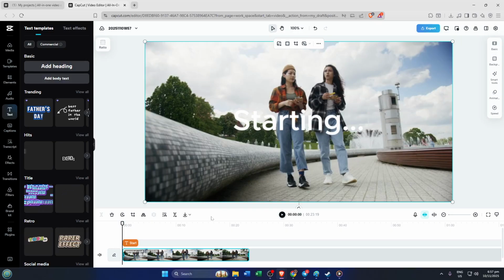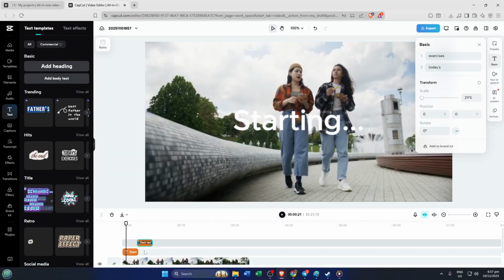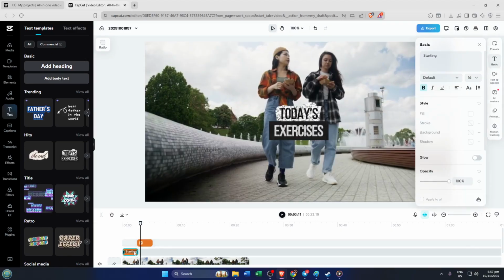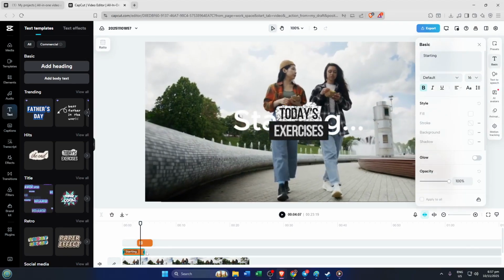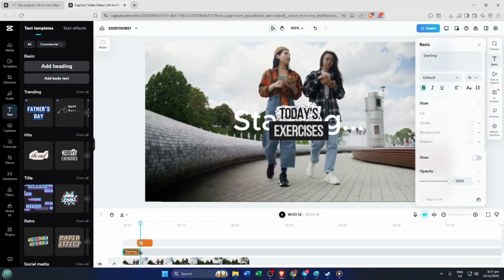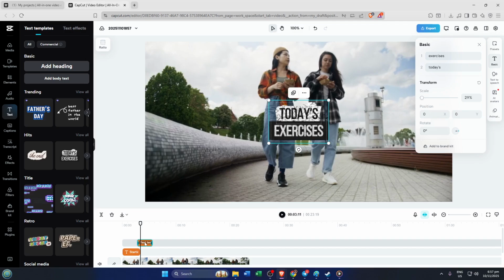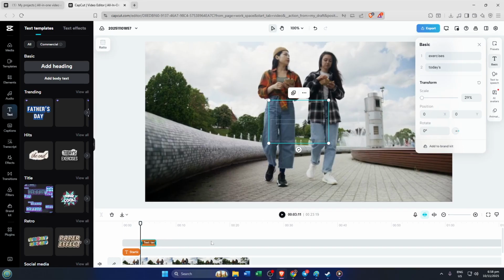Okay, now that the caption is added, let's adjust it so it fits perfectly with your video. This next part is really important. You'll use the timeline along the bottom of the screen. The text appears as a colored bar, and you can drag the edges of this bar to the right to make the caption last longer, or to the left to shorten how long it appears. Take your time here. Matching the timing of the caption with what's spoken or shown in the video can make a huge difference. If you're captioning dialogue, try to keep the timing close so viewers can follow along easily. If it helps, think of each caption like a puzzle piece that you're fitting into place.